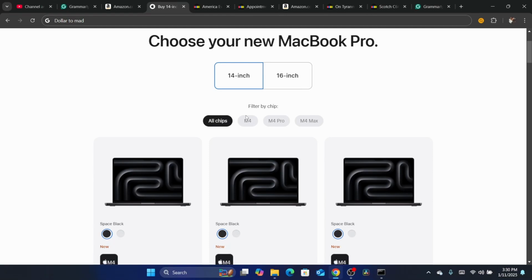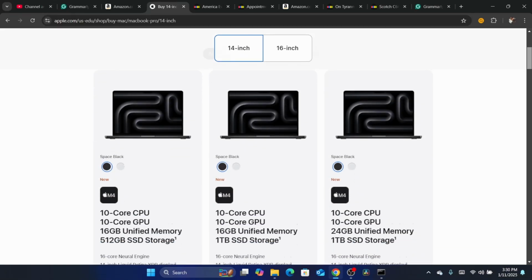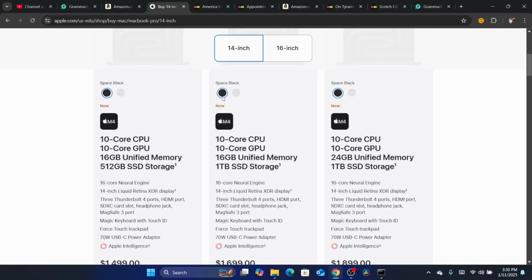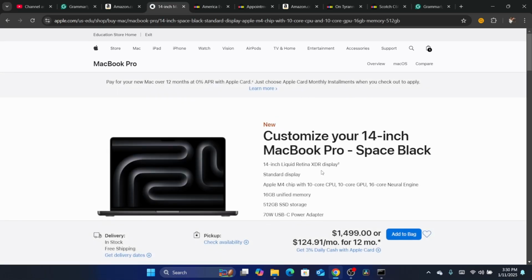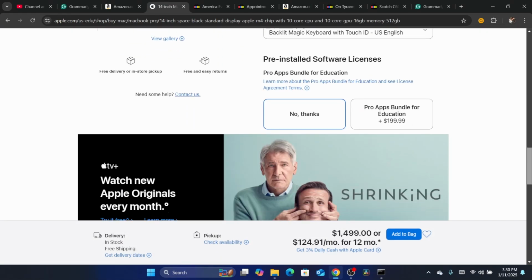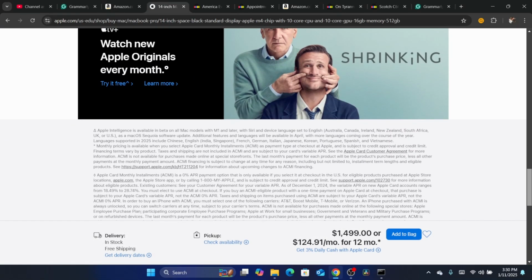Okay, so after you click on buy, you want to choose the 16-inch. I'm going to go with 14-inch, and here filter by chip, I'm going to go with all chips, and I'm going to select one of these. For example, let's go with this one. Okay, I'm going to click on select. As you can see, guys, this is eligible for education discount.